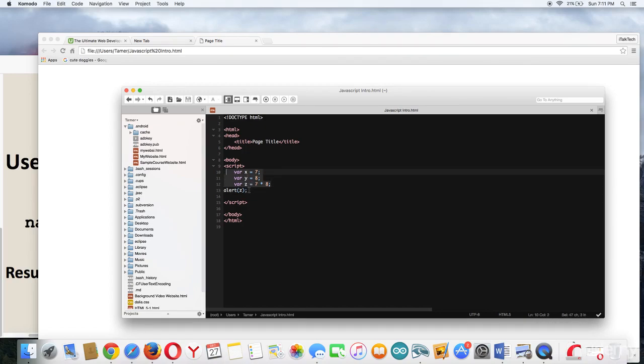So JavaScript is really powerful. As you can see, we can do so many things, and we can make our web page dynamic and user friendly, and it's going to allow us to bring our user in and allow them to interact with our website.